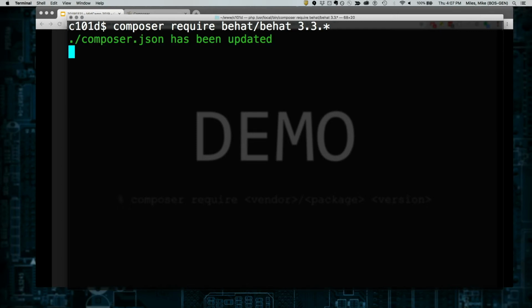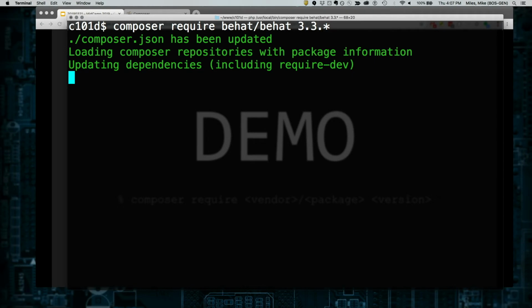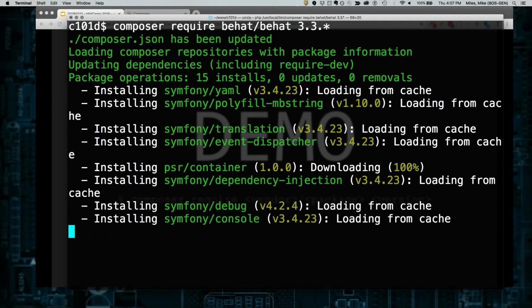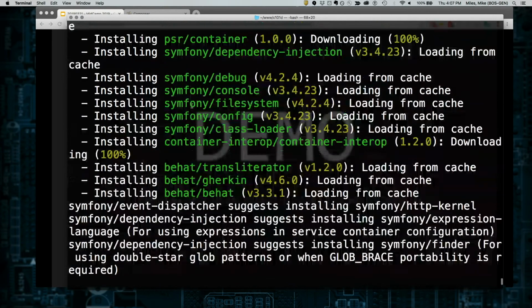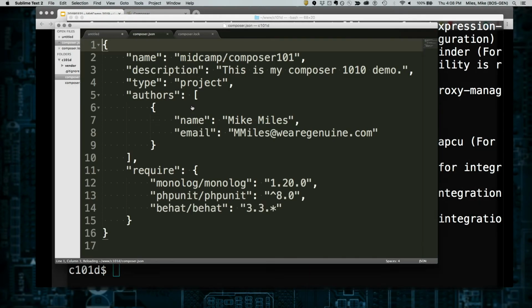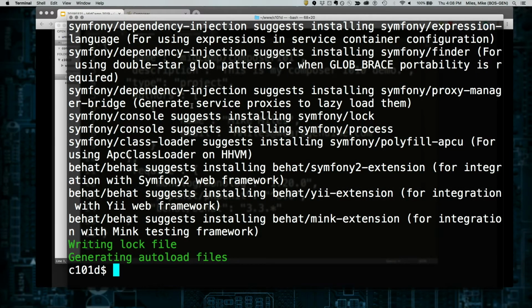Composer is going to do a check on packages. It's going to update my composer.json file with that requirement, and then it's going to download Behat and any of the code it requires. So it downloaded a lot. You can see on the last install line that it downloaded version 3.3.1, so that was the latest one. If I look in the JSON file, you'll see it has 3.3.star, the version constraint I said. So that's great.